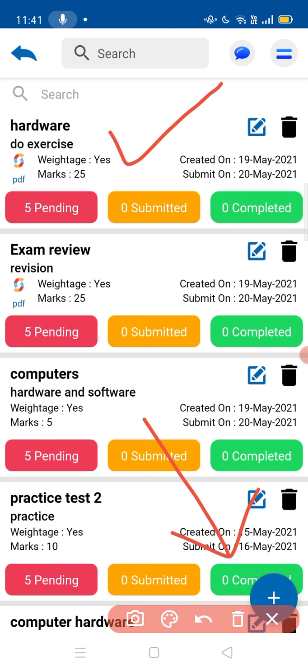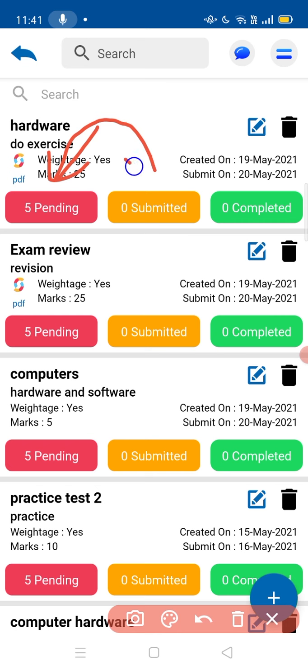If you want to edit something about the assignment, then you can edit it from here. If you want to edit the PDF, then you can edit it from here. The pending button is showing that your assignment has reached your student. If they submit it, it will show here, and if you approve it, then it will show here.